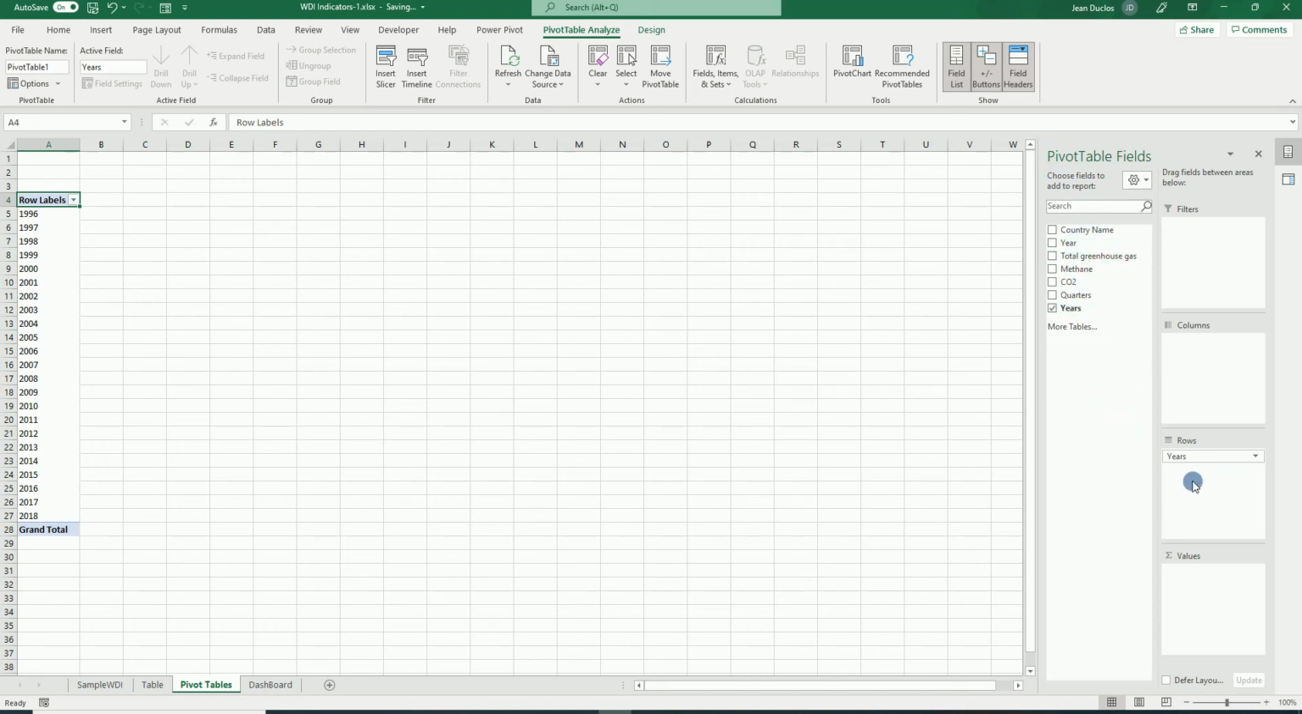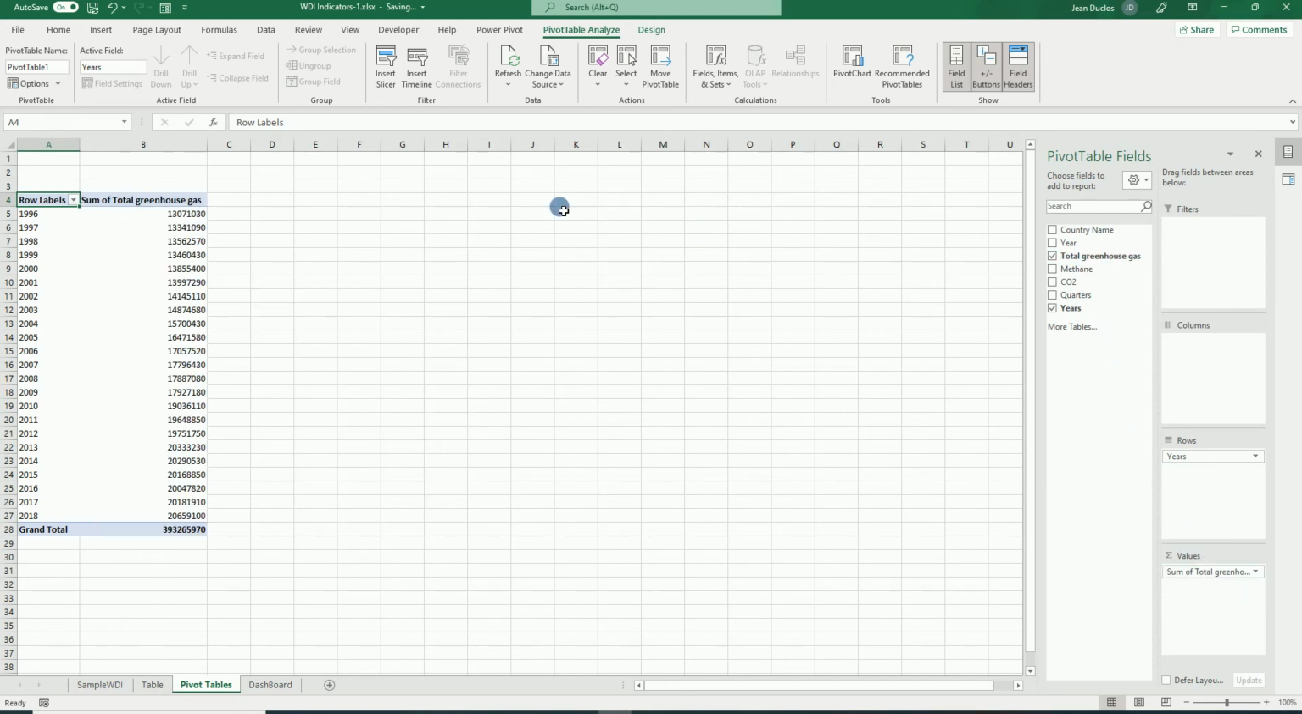One by one. So I'll start with greenhouse gas. I'll click, hold, pull, and release. This is our first table. We are done with the first table where we look at how total greenhouse gas changes across time. The next table we want to produce will be how methane changes across time, and so on.